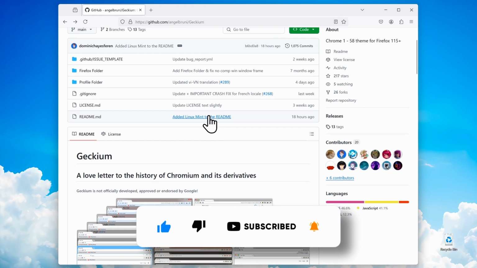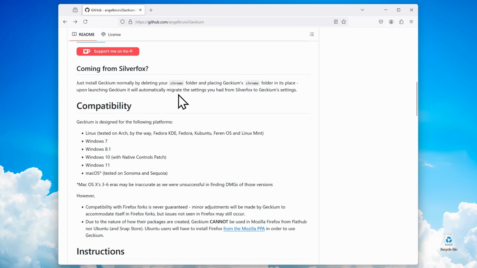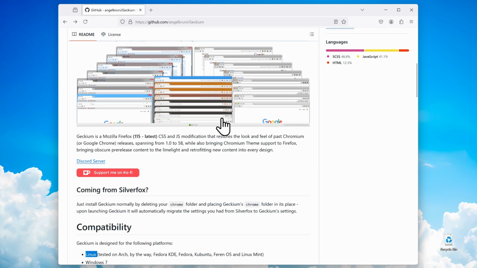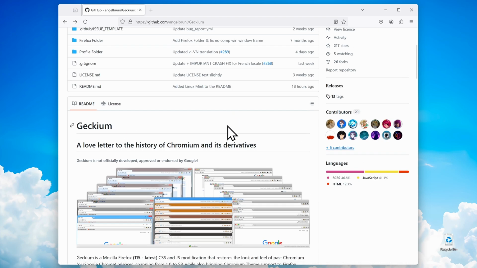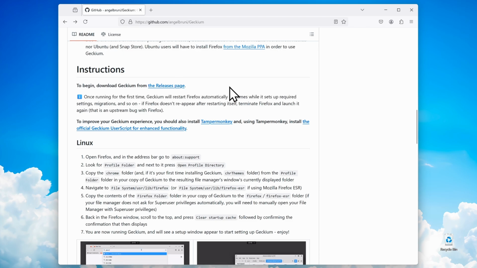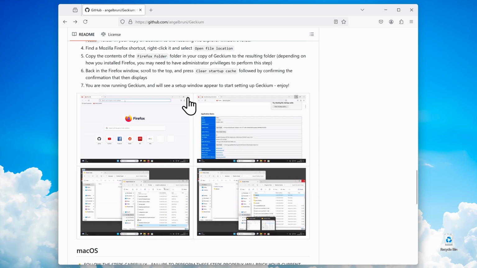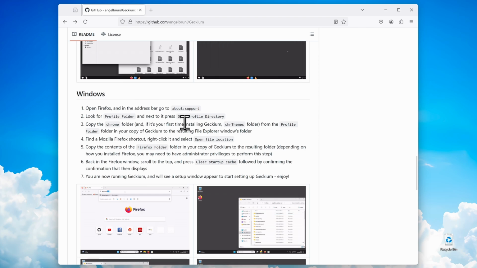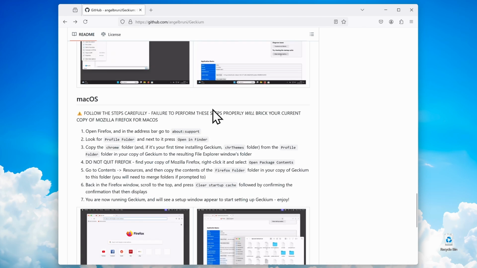Now, once here, you can see that the theme is supported on many operating systems like Linux, Windows 7, Windows 8.1, Windows 10, Windows 11, and even Mac OS. I think this is really cool, and developers put a lot of effort into the theme, so it is compatible with all operating systems. Down below you will find instructions on how to install the theme. For Linux, here you will also see the instructions for Windows as well and for Mac OS.